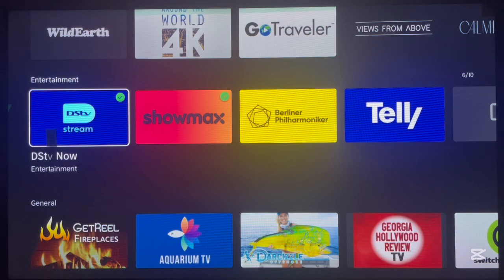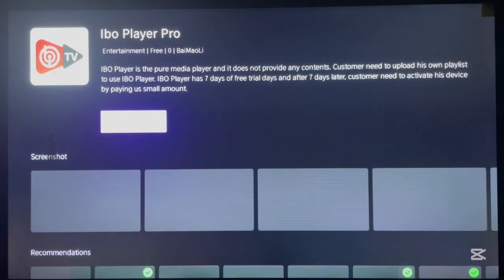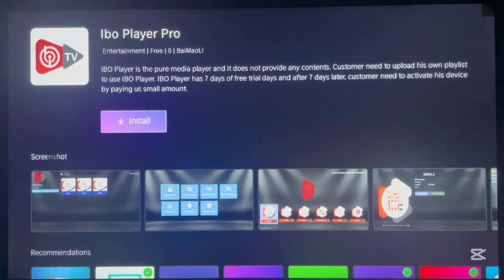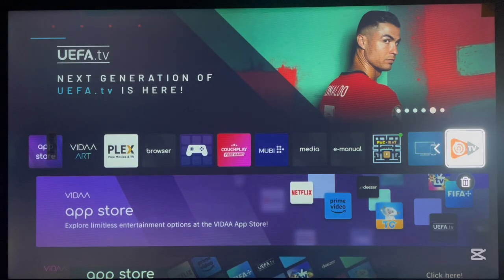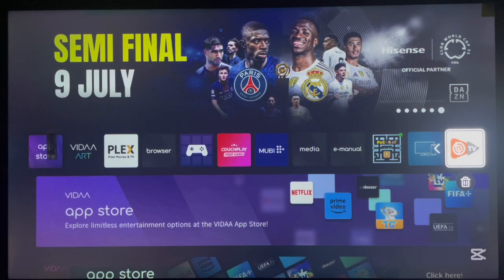So to install is quite simple. All you have to do is scroll over it and just click it once. Once you click it, it automatically brings you here where you're just going to click install, and then the application has been installed and opened on your smart TV. And that's how to install any entertainment application to your Hisense Smart TV.